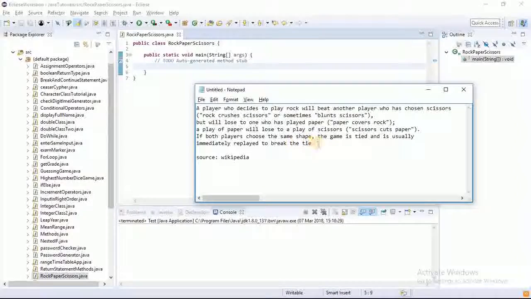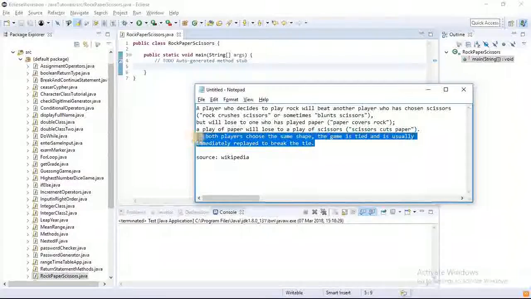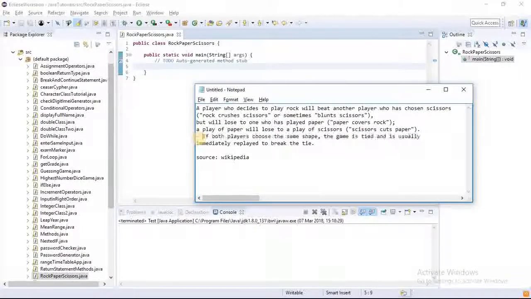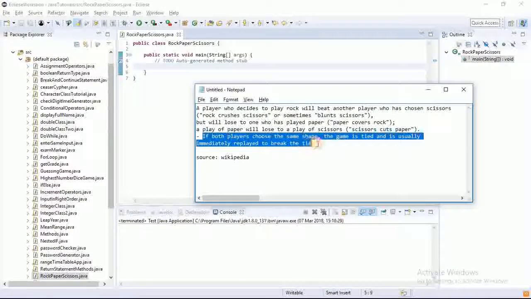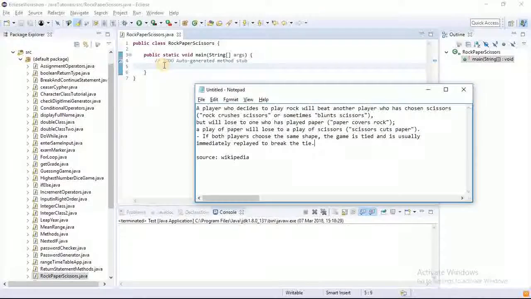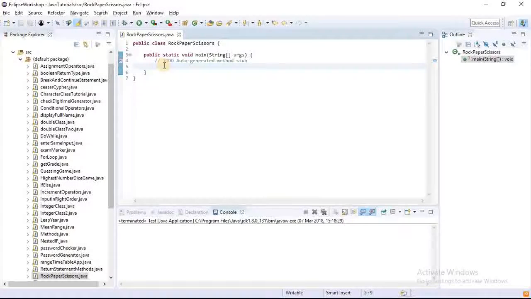And unfortunately we will not be able to finish the last condition that says if both players choose the same shape, the game is tied and is usually immediately replayed to break the tie. So you could build on this and expand the program. As I've always said, you can expand it to do this last condition, okay? Alright, so I'm going to jump right into it.